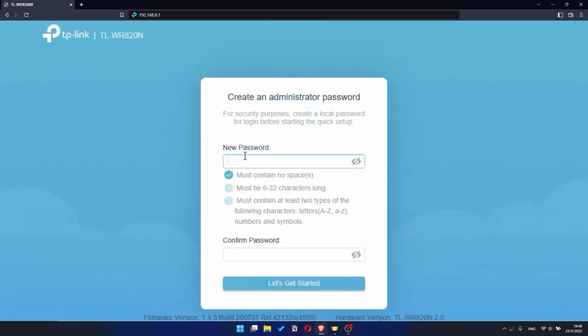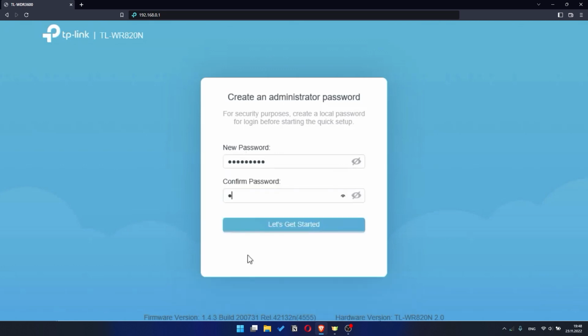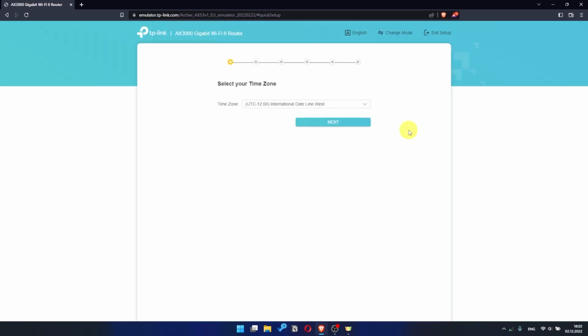So at first you need to set a password for the personal cabinet of your router. Click on the Let's Get Started button. I should also warn you that depending on the firmware version, you may not have some setup steps or they will be in the wrong order. Trust me. You got this. Just watch the video and follow instructions.